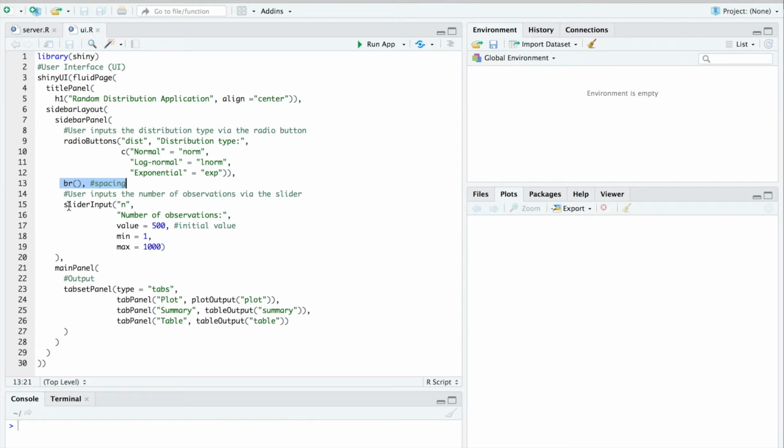And then I have here a slider that ranges from 1 to 1000. The initial value is set at 500. This is just arbitrary. Then the interval is of 1. That way the user can use that slider to select which value they want. And then the output is going to be 3 different tabs. One will show the plot, another one a summary table, and the other one a table of the raw data.